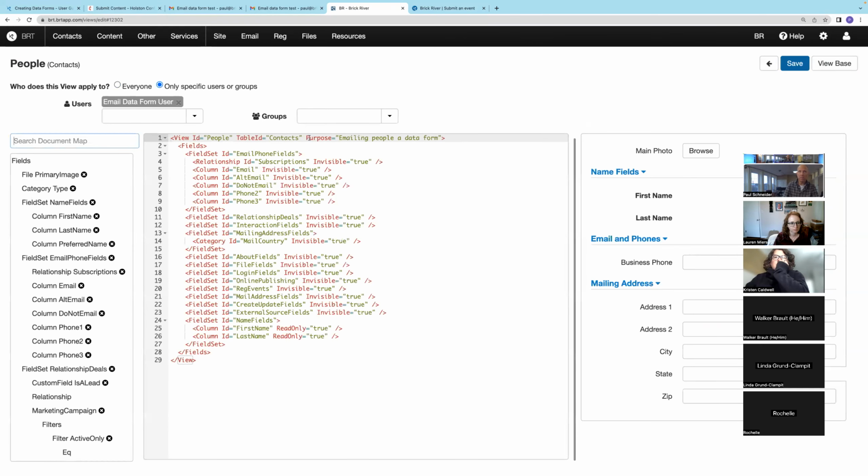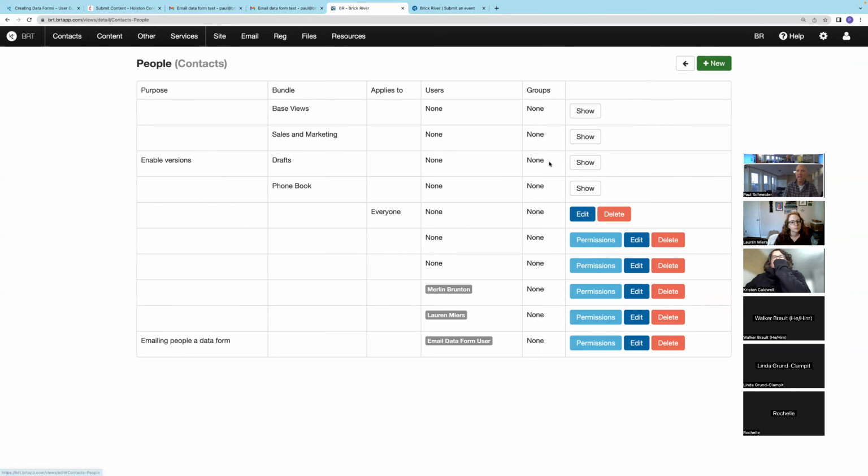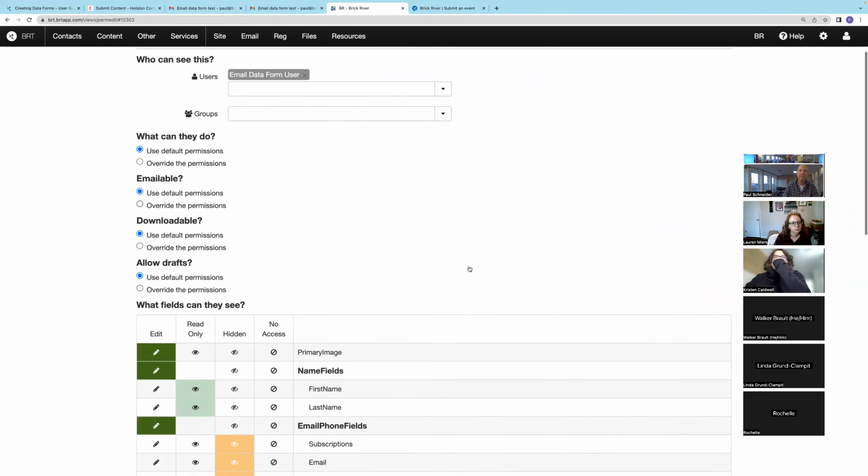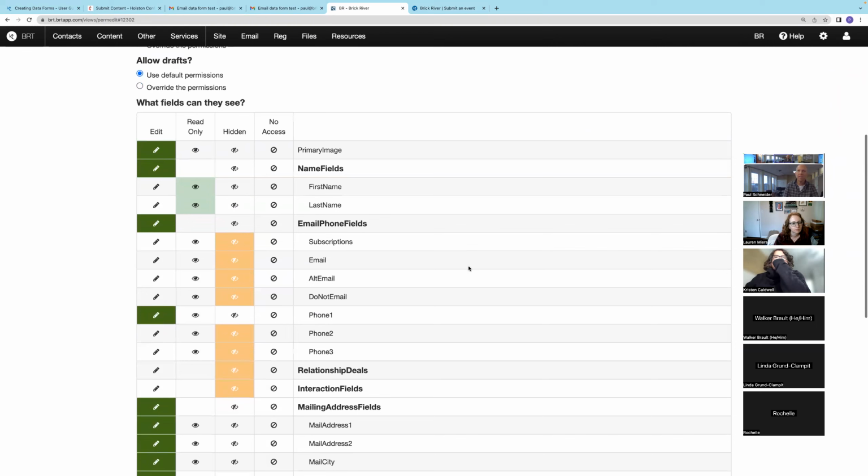And I give it a purpose. I say the purpose is emailing people a data form. Then I get out of here and go into the better screen called permissions, and I start hiding fields.